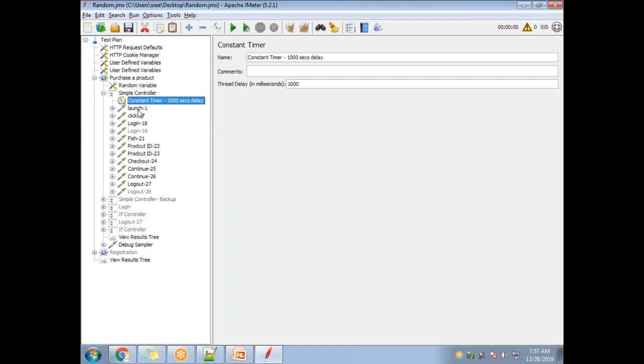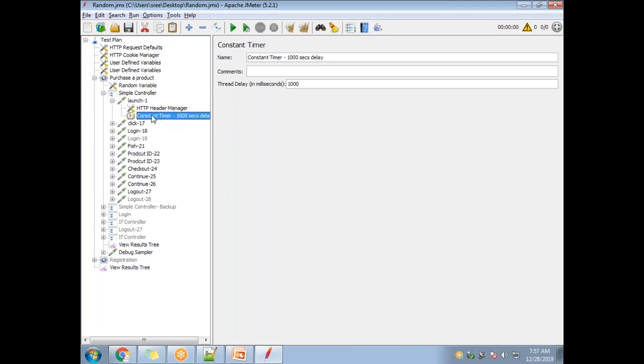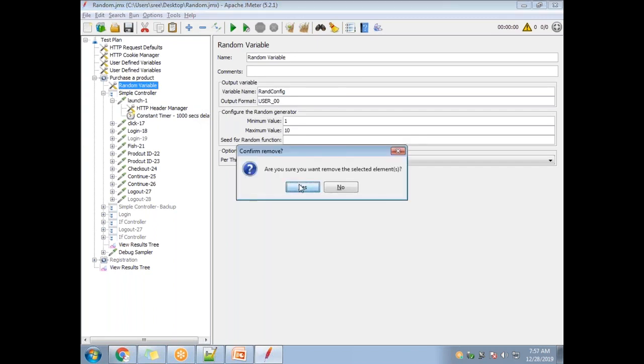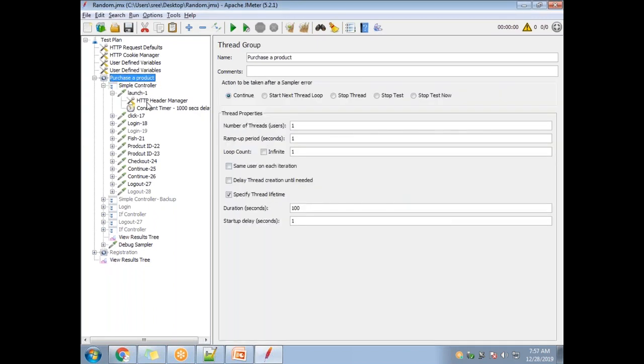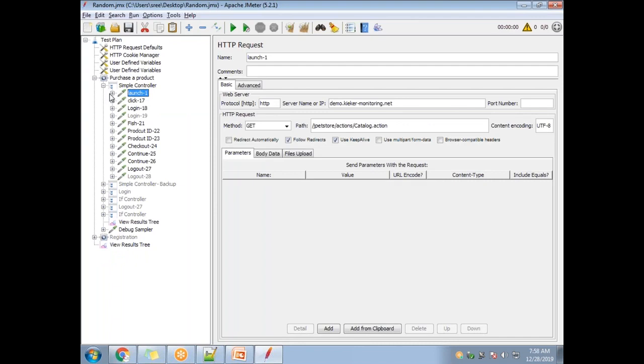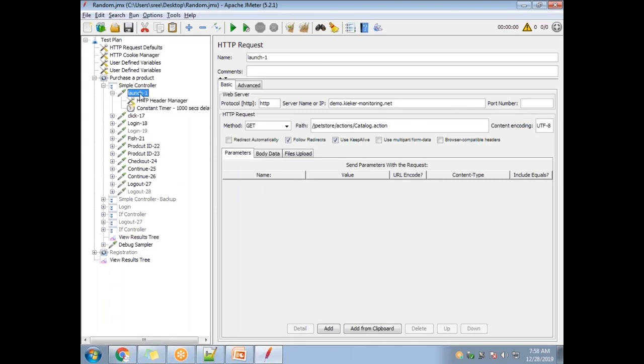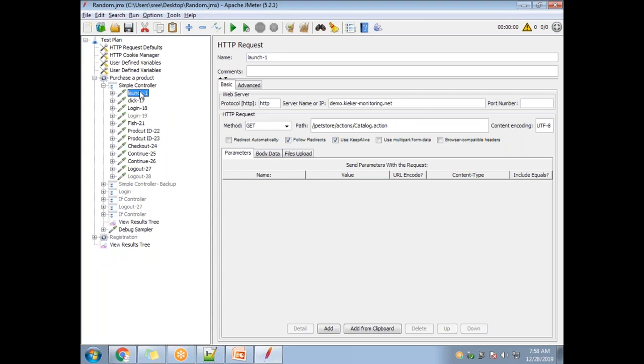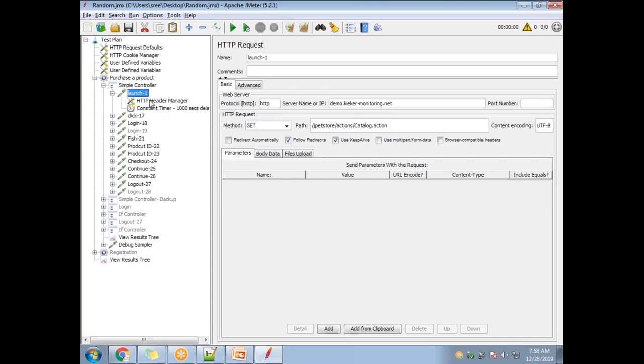Any idea? Then you just add this inside this particular sampler, so that now the constant timer is not on the... sorry, let me delete this one. This is causing some confusion, so let it be there. Now you see this constant timer is not on the simple controller level. It is inside this particular sampler. It is not inside the simple controller. It is inside launch one.